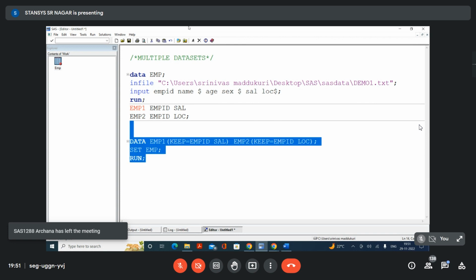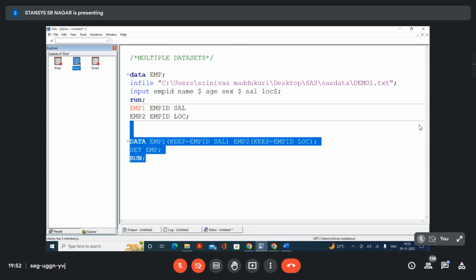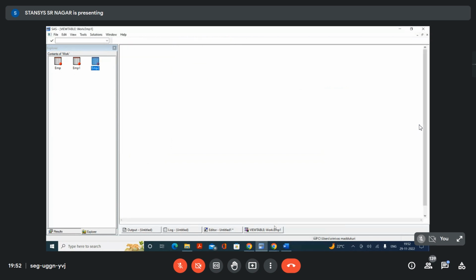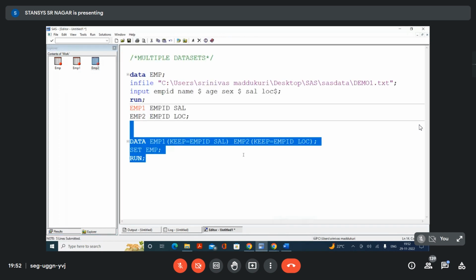Now, if I execute the program, we are going to have emp1. There we are going to have emp ID and sal. And in emp2, we are going to have emp ID and location. So that means we can create multiple data sets. We can have different data.